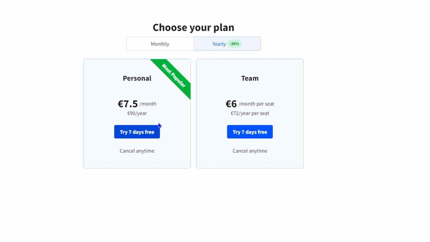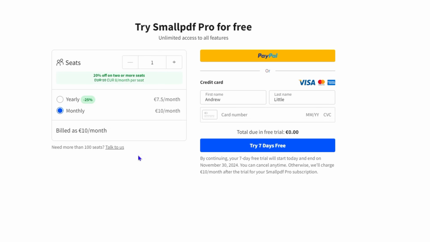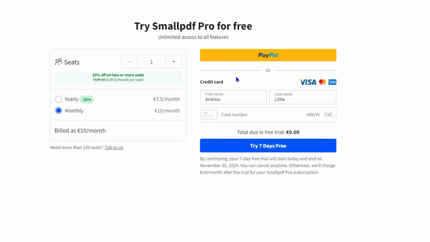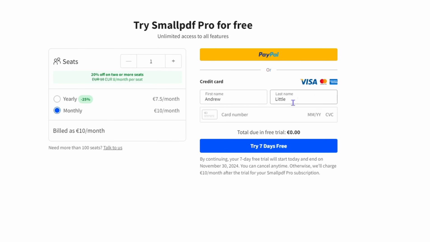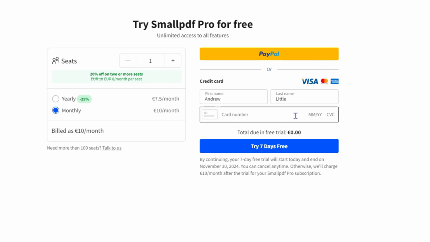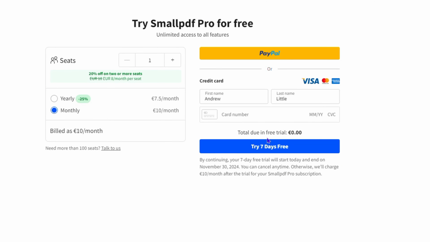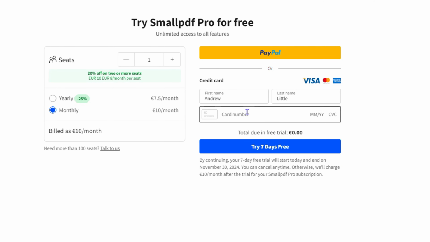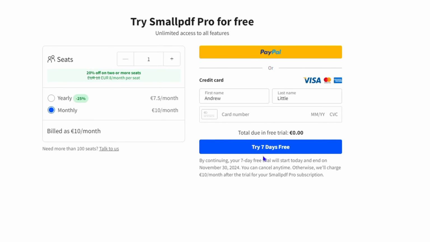If you pay yearly, you'll pay a little less. If you pay monthly, you will pay basically $10 per month. And all you have to do is simply click try 7 days free. You will need to go ahead and enter your credentials. As you can see, you will need to enter your card details here. Once you enter your card details, as you can see, it says total due free trial 0. So you just need to enter a valid card and simply click try free 7 days.